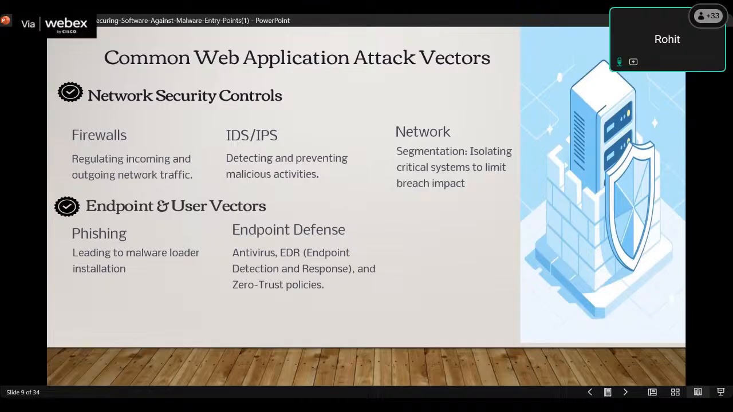And what is the user vector? A user vector is basically exploiting human behavior, a path of attack. For example, phishing emails, malicious attachments, fake login pages, social engineering calls. These are basically user vectors.